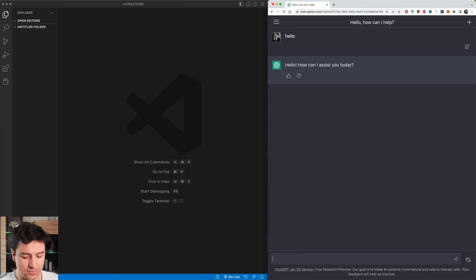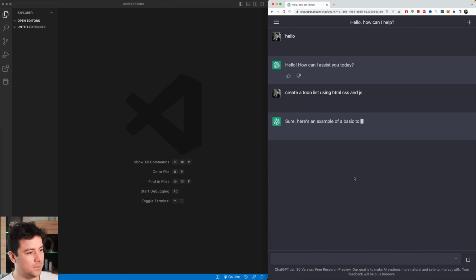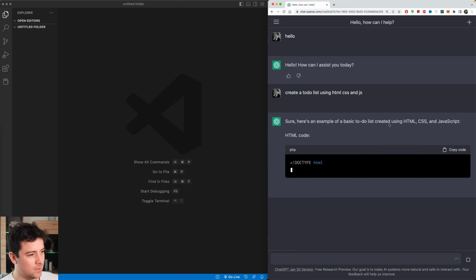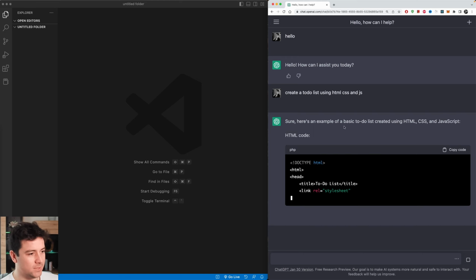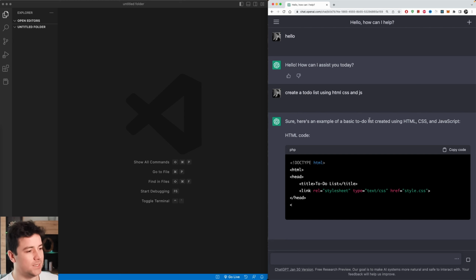Let's get right into it by telling it to create a to-do list using HTML, CSS and JS. Hopefully it knows what JS is. So go buddy, go. Let's see. Sure, here's an example of a basic to-do list created using HTML, CSS and JavaScript. Okay, at least it knows what JS stands for.